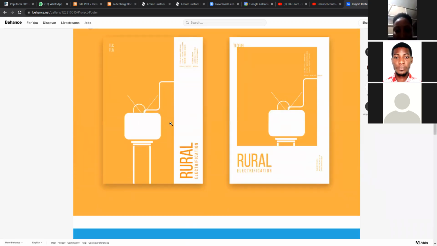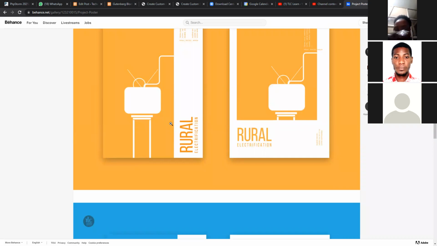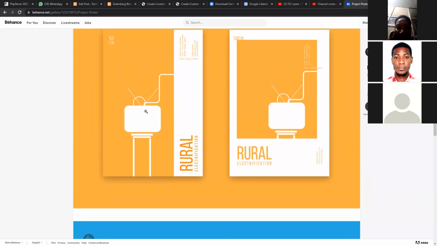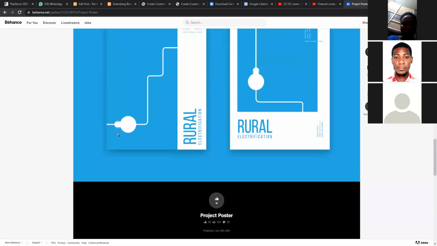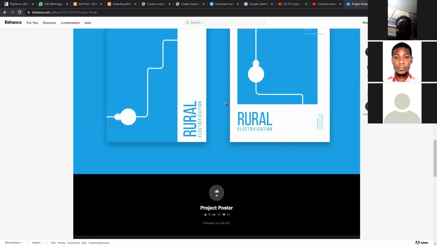Here, because we are talking about rural electrification, right? So if you have electricity, we can have TV. That's what I've done there. With this one, I've tried to do this impression of TV. This kind of design is called minimalism, by the way. Again, I've done that electric bulb thing. So please give us power and light our bulbs.